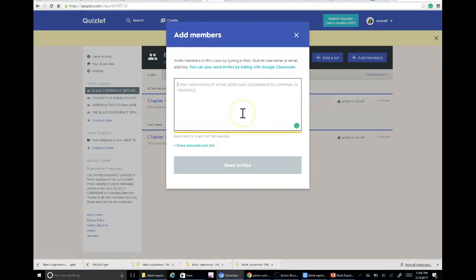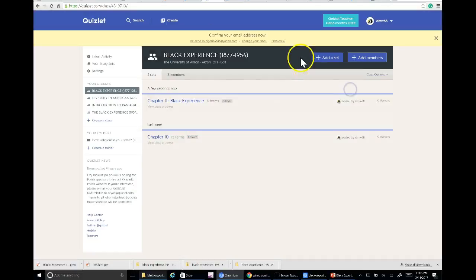So what I would do is I can actually add a bunch of emails. I would go to wherever my email addresses are stored, copy and paste them, and make sure that they're separated by commas per the prompt here. And then I would send out my invites. Once I send those invites out, everybody would have to respond by accepting my request. Once they accept my request, their names will show up here, and I will let them have access to anything that's in this class. Okay?